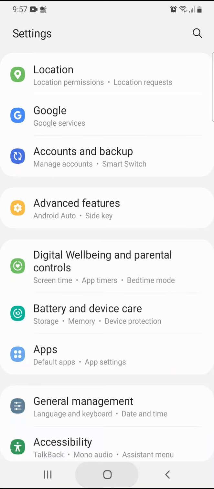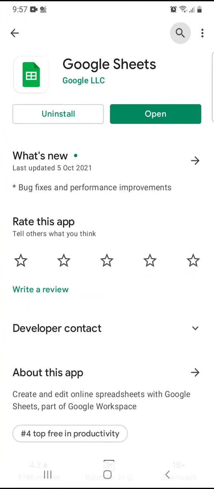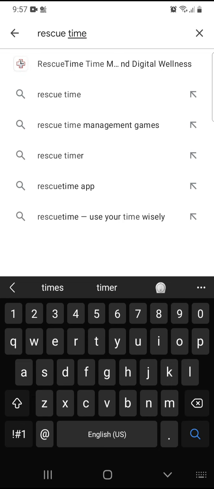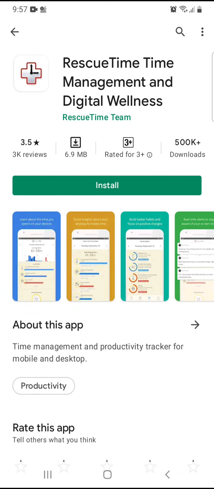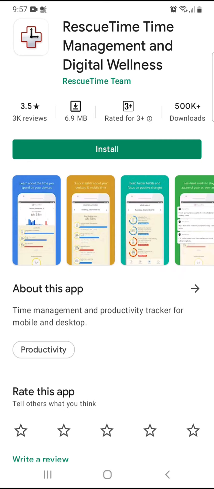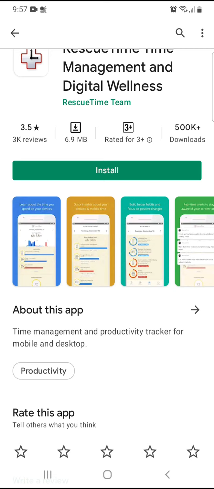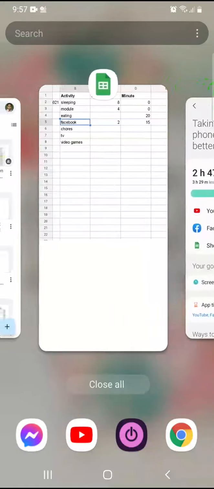Let's go to the Google Play Store. I highly recommend this one if you want to monitor your digital activities, for example, your Mobile Legends, how many hours you spent on playing games, how many hours you spend on Facebook or YouTube, so use this one, Rescue Time. Ito, yung parang may cross. This is a time management and productivity tracker for mobile and desktop or laptop. So you may use this one to automatically track how much time you spend on your digital activities. Okay? So let's proceed now.